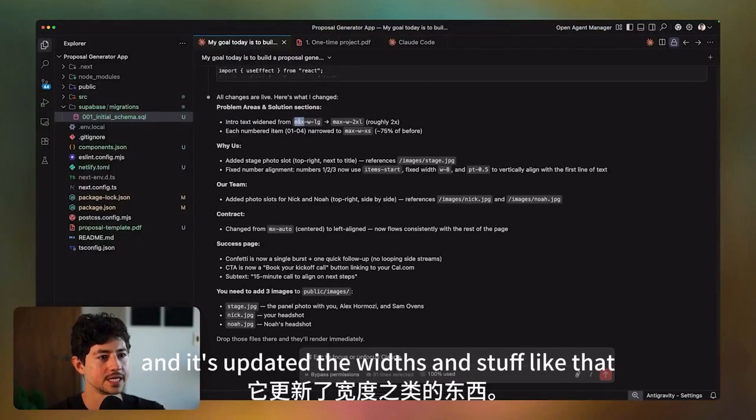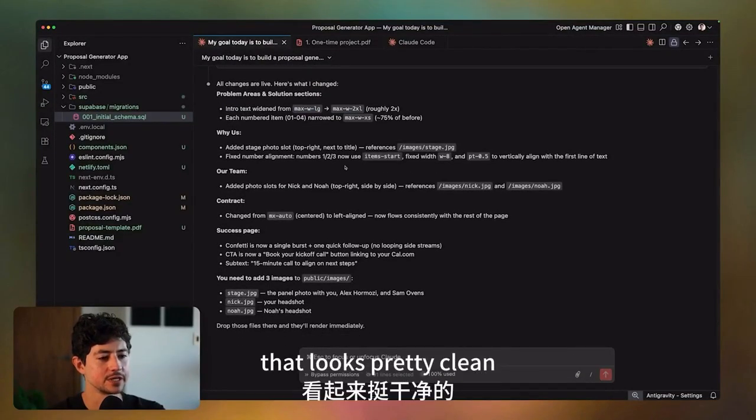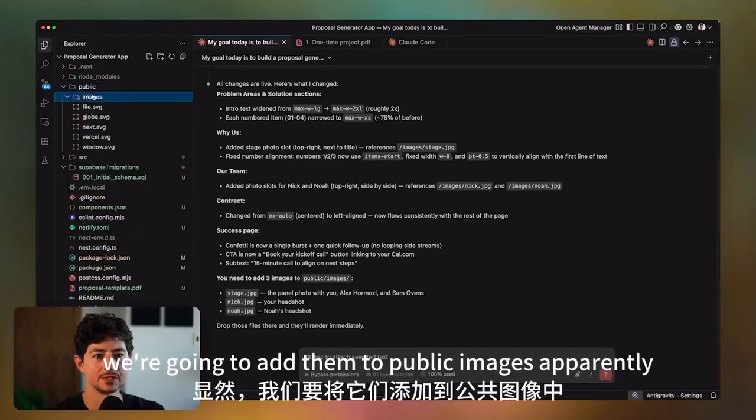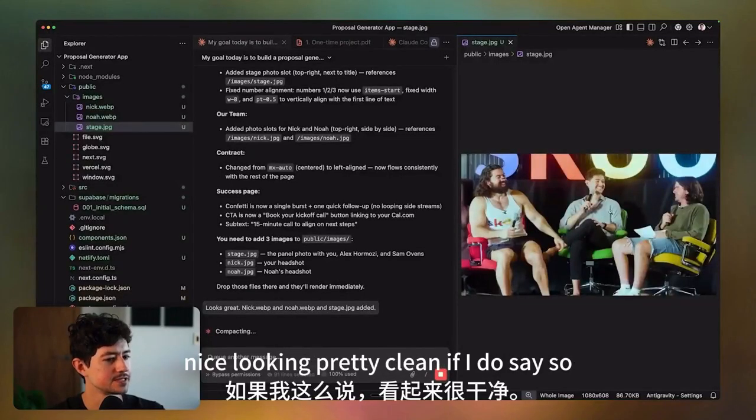Okay, and it's gone through and it's updated the widths and stuff like that. That looks pretty clean. Now I'm just going to go give it some images, and then it should be good. We're going to add them to public/images, apparently. Nice, looking pretty clean if I do say so myself.